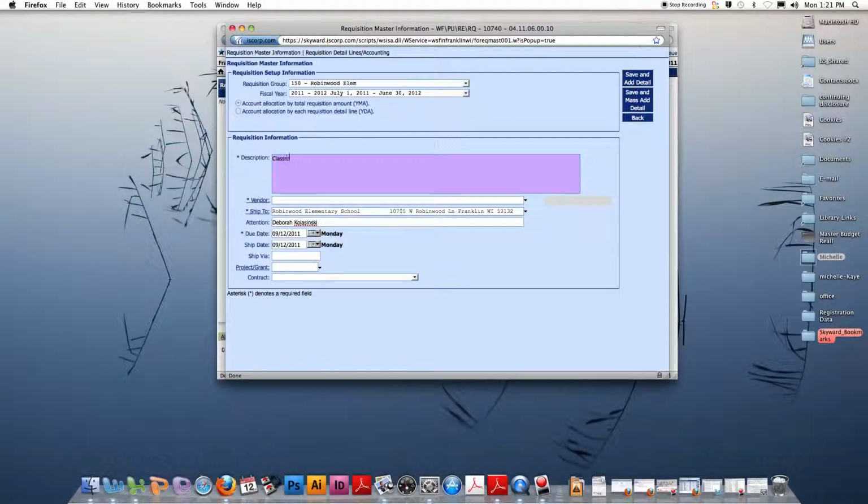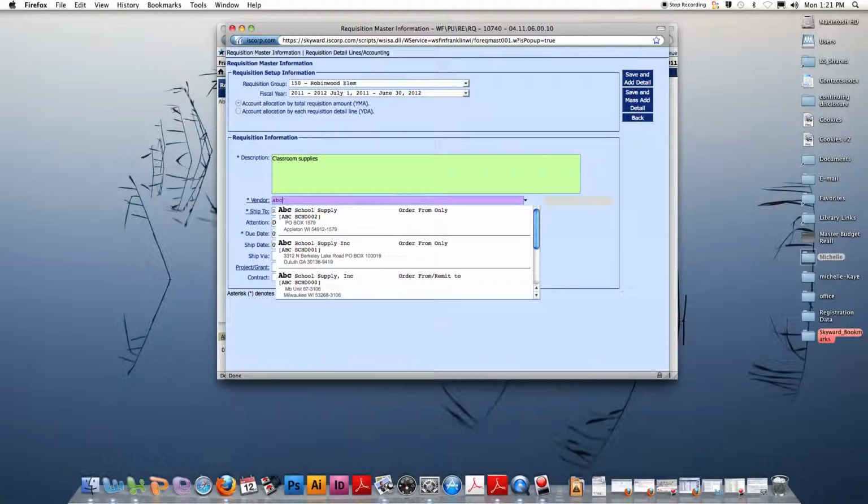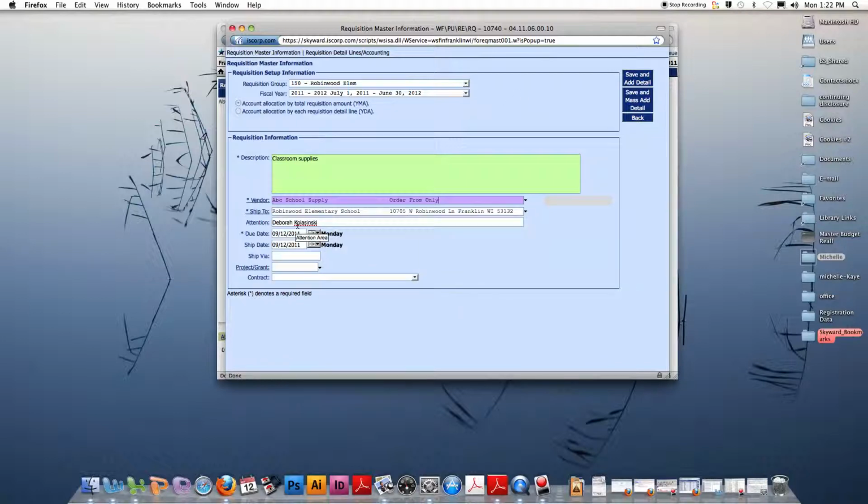Type in a general description of what you are ordering. Start typing the vendor name. After a moment, the vendor will display. Make sure to select the proper vendor order location. Some vendors have multiple order locations, and some vendors have a separate remit to address. Select the proper location by clicking on it. If the vendor is not in the system, you will need to email Business Services to add it. The email information is provided in the written directions.